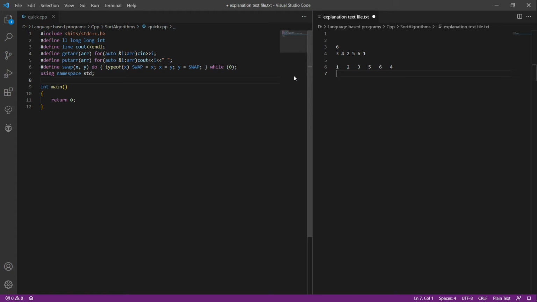So now what has happened here is that at the left side of 3, there are all elements which are less than 3, and on the right side, there are all elements which are greater than 3. So after we have done this, we are going to call quicksort on the left side and the right side of 3. So we will be taking 1 and 2, and we'll be calling quicksort on it.